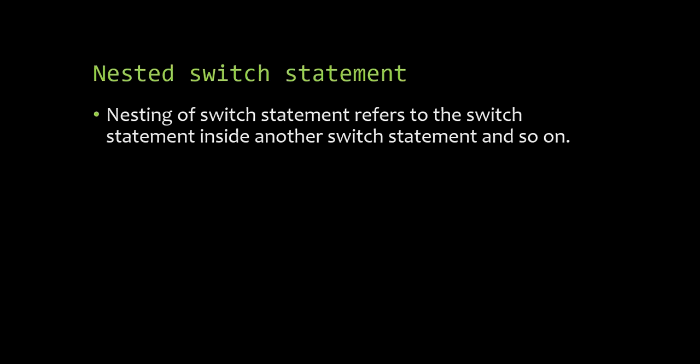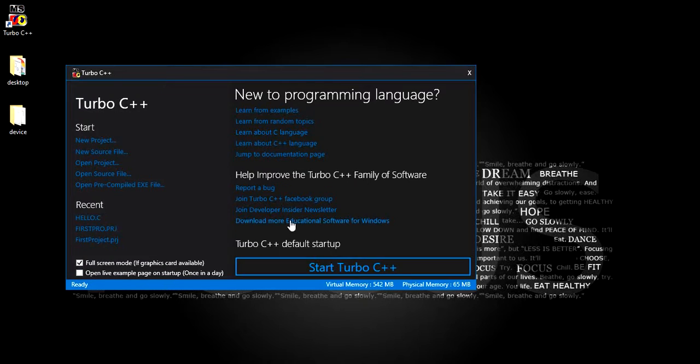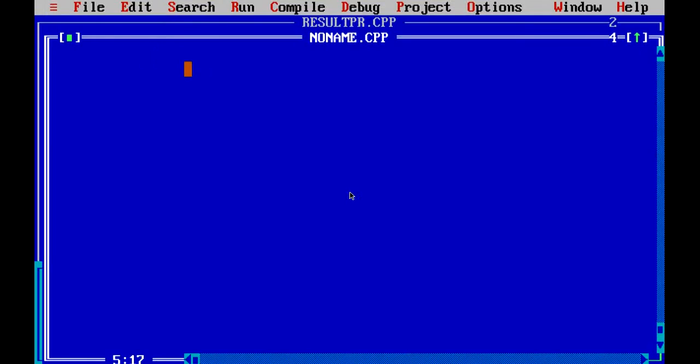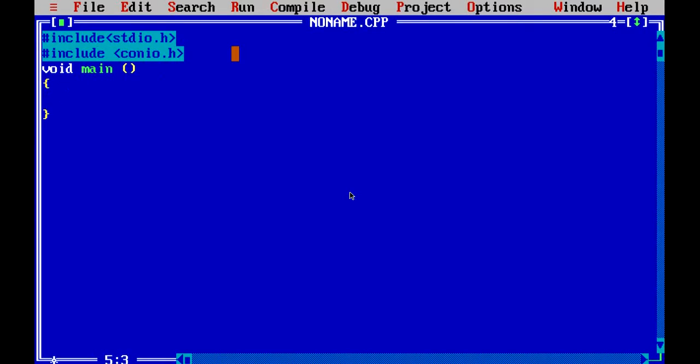So let us try to see with the help of a simple example that will have two numeric values. We will give both the values and apply some logic in order to get to know how we can utilize the switch statement inside the switch statement and make the nesting of switch statement.